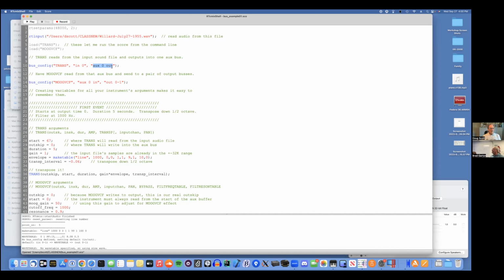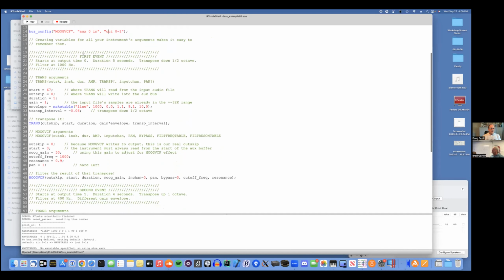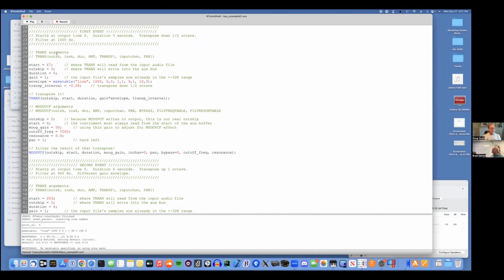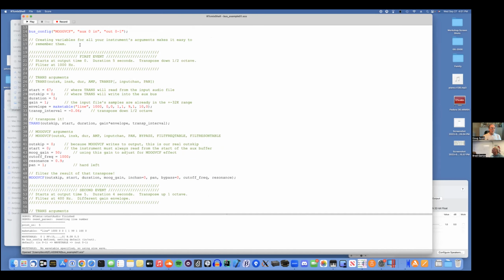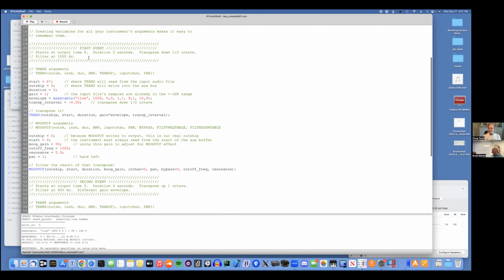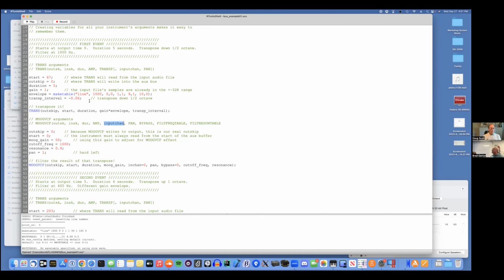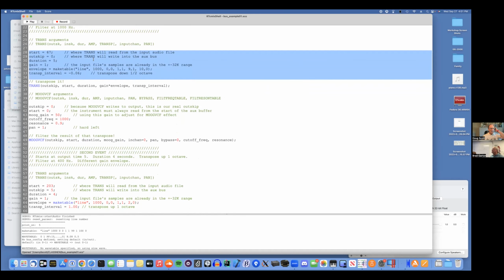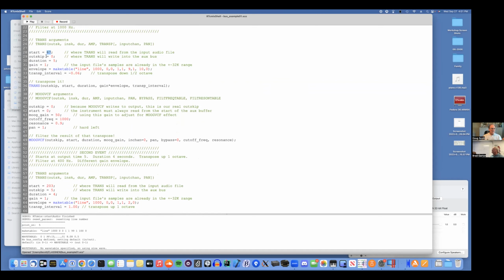Where, as you can see, the aux out here is matched with an aux in, and then I write it to the output. And then what I did is I created this, by the way, I'm going to make these scores available to Brad because I tried to document them as well as I could, so they might be useful going forward. So I put a note in here: creating variables for all your instruments or arguments makes it easy to remember them. Instead of hard-coding, I'm very big on creating all the variables and then passing them to the instrument. So we have a trans call, which starts 67 seconds into the sound. It writes out at time 0 for the duration of 5.